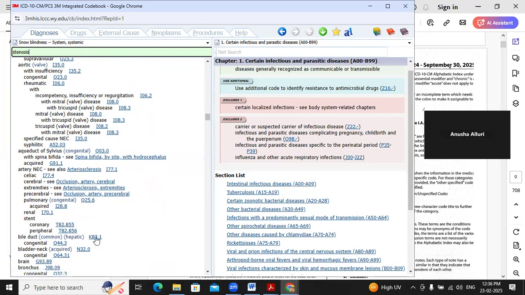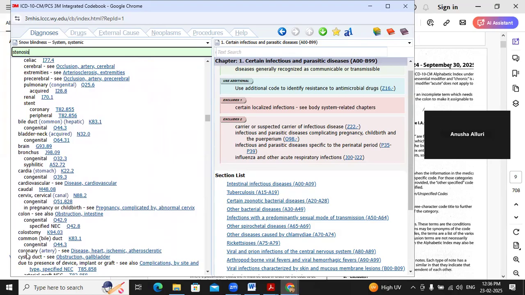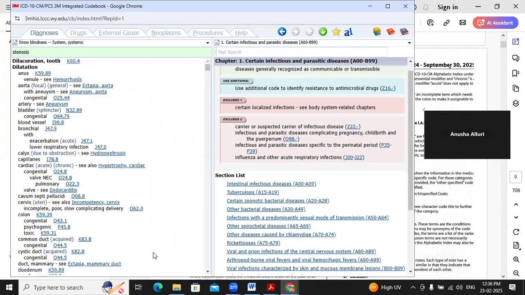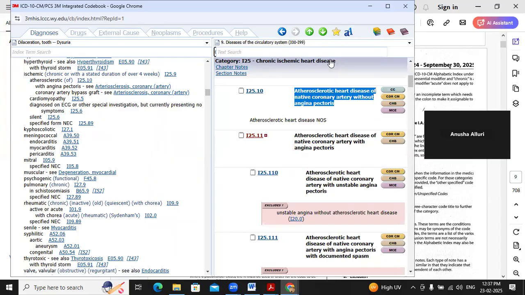Stenosis of the bile duct will go to K83. Congenital, by birth, Q44.3, bladder neck. You have to go to stenosis, coronary. Coronary, disease, heart, ischemic, atherosclerotic. You have to click this. It will show you ischemic heart diseases. It goes to diseases of the circulatory system, I25.10, atherosclerotic heart disease of native coronary artery without angina pectoris. If they mention any angina, we have to take this.